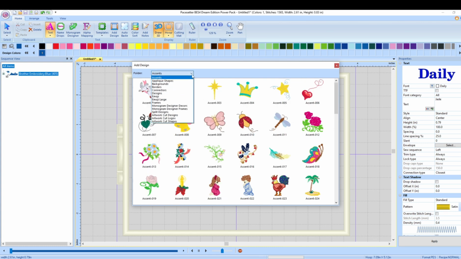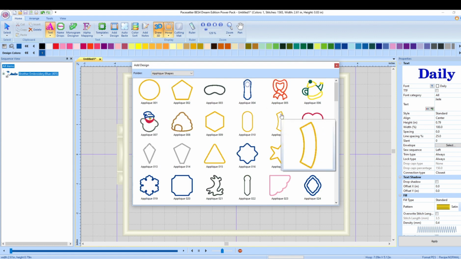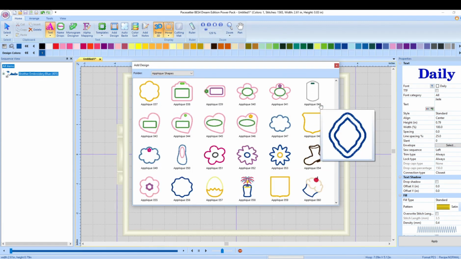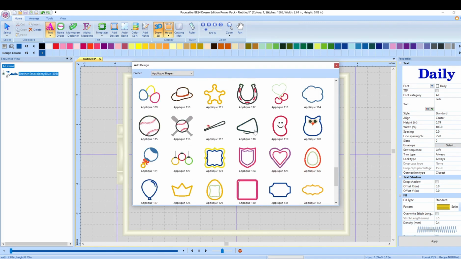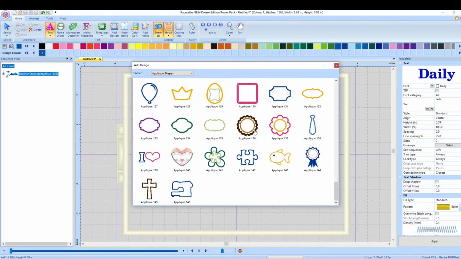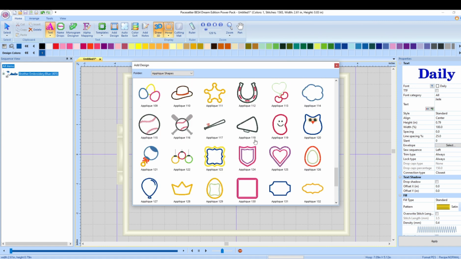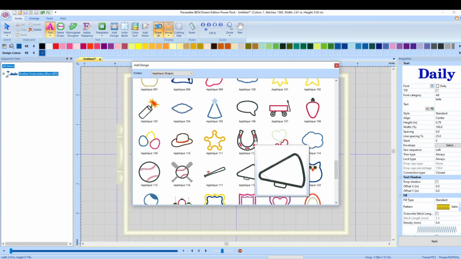You can actually do this drop down button here. There's applique shapes that you can choose from as well. So these can help you make little patches. These are luggage tags here, which are really adorable. If you don't know how to do applique, I will be making a video on how to do applique, so make sure you subscribe so you can see that one as well.